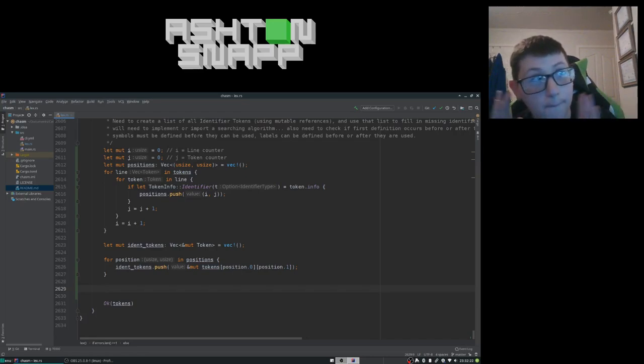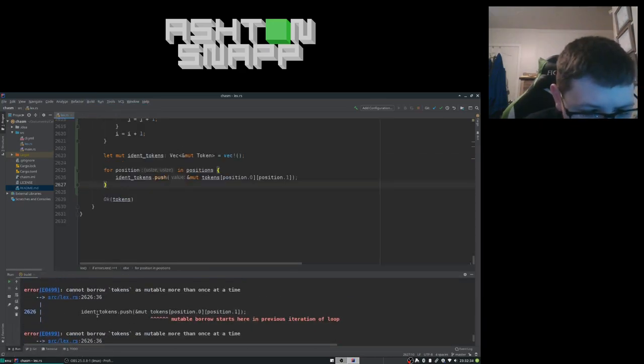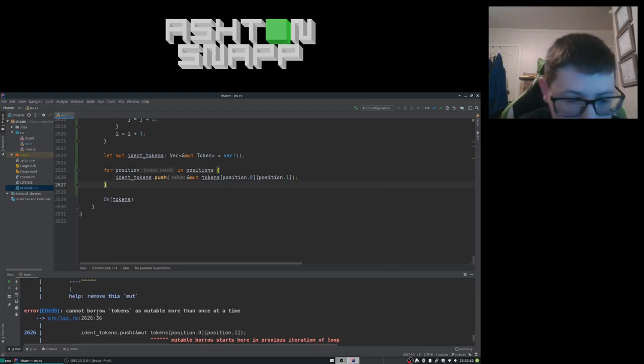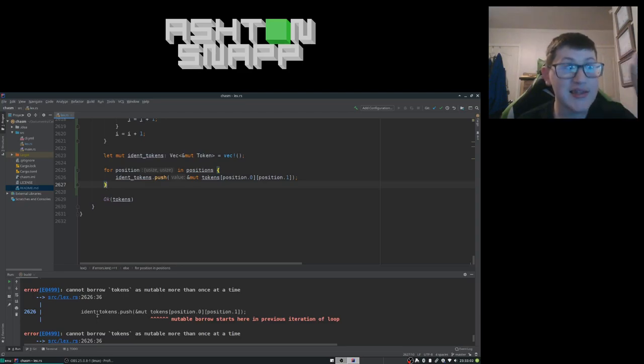I don't even know if this is going to work, but we're going to try. Actually, I'm going to try and build it right now. Build warnings. Oh, cannot borrow tokens. Oh, I see what's going on. This is something that I wasn't expecting. I'm trying to borrow a specific token out of that list of lists, but it's thinking we're trying to borrow the entire list multiple times. Okay, that's going to be a headache. I was expecting this to work, but I should not have expected it to work.